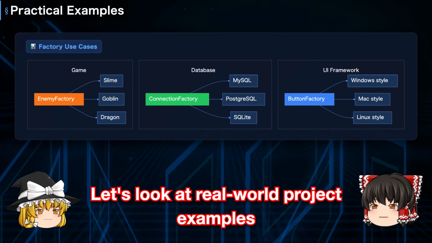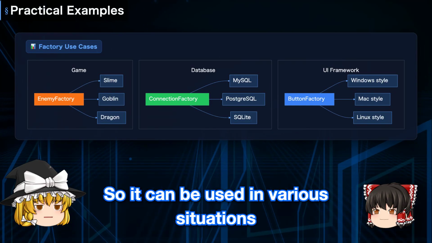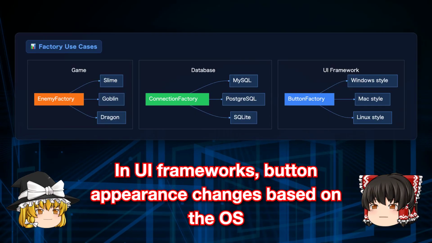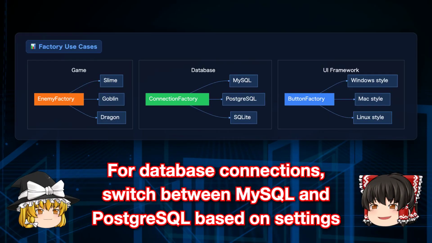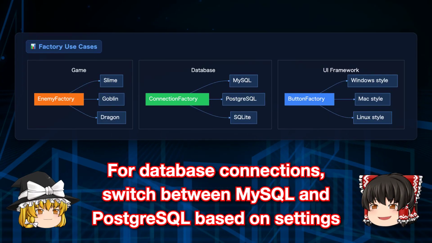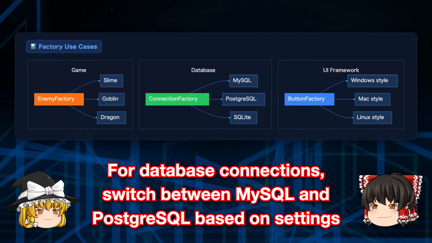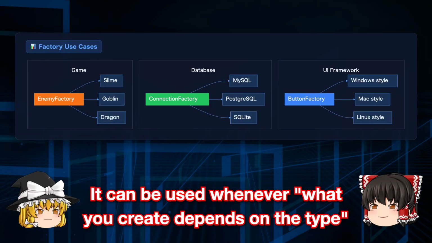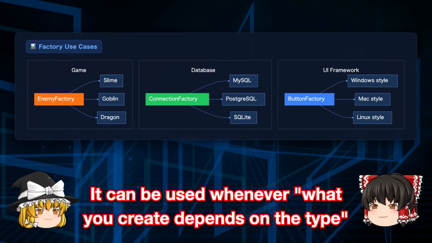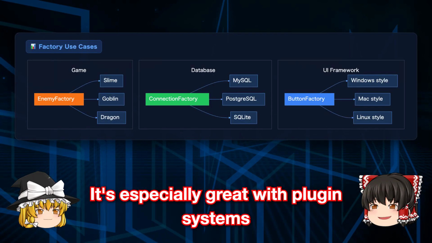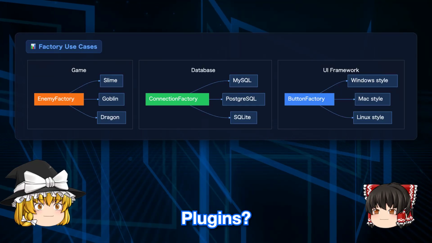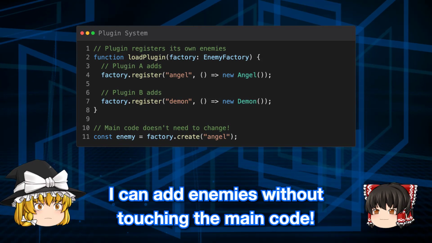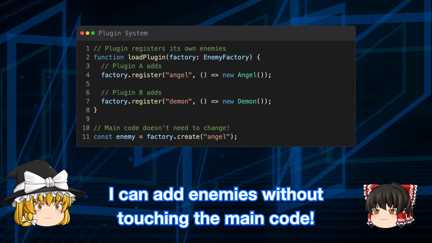Let's look at real-world project examples. So it can be used in various situations. In UI frameworks, button appearance changes based on the OS. For database connections, switch between MySQL and Postgres based on settings. I see. You switch implementations based on the environment. It can be used whenever what you create depends on the type. It's especially great with plugin systems. Plugins? It's a system where new types can be added externally. I can add enemies without touching the main code.